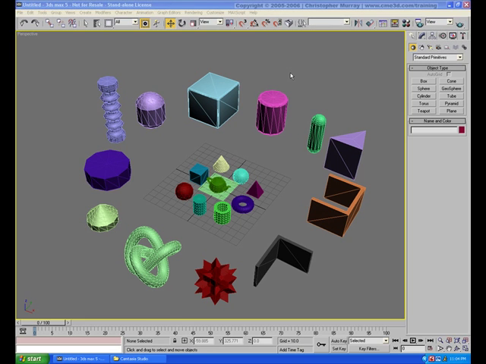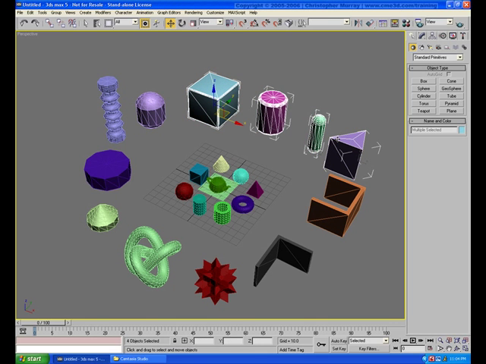The next type of object association we're going to discuss is the group. It's the next level in commitment between objects. It's a more significant commitment than a selection set is. In order to group objects, you merely hold down your control key and select several objects together. Go over to the Group drop-down menu and choose Group.